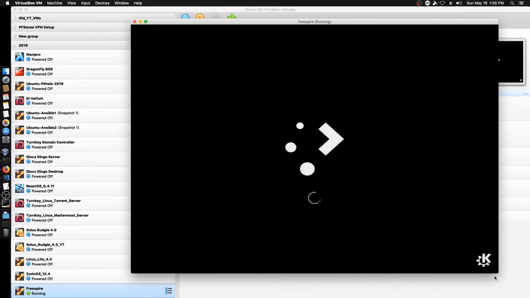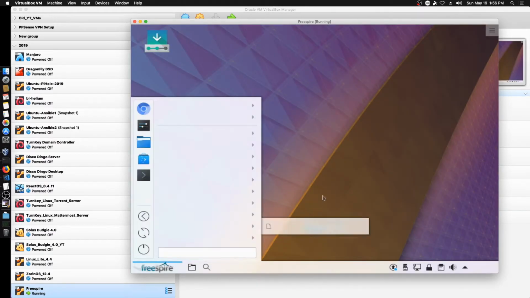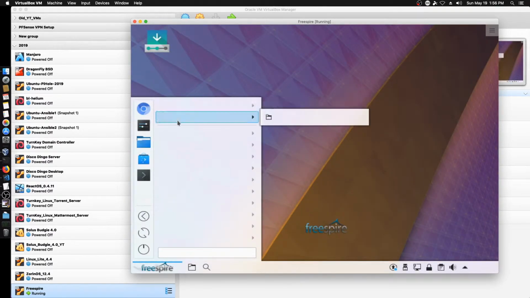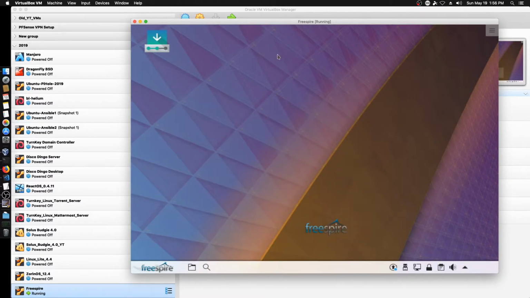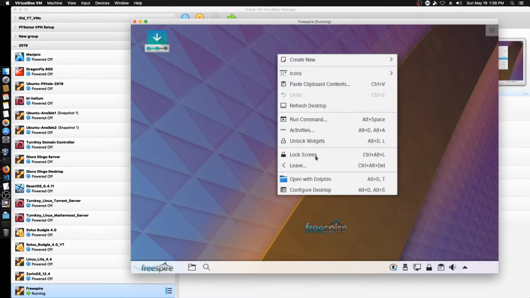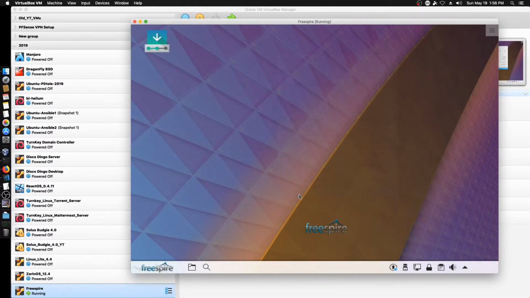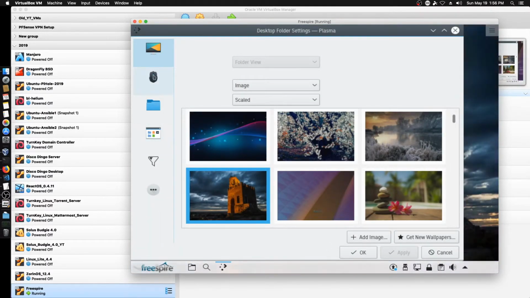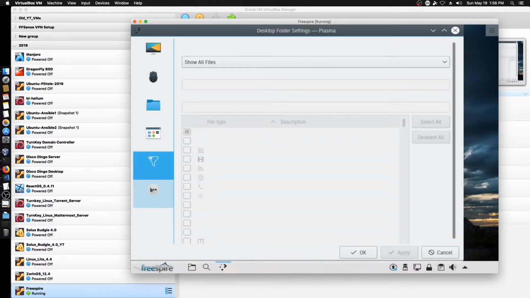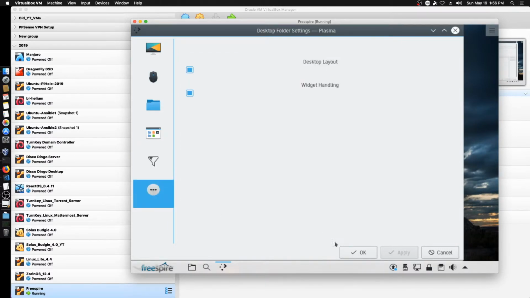Alright, as you can see in the bottom right corner, this is a KDE distribution, or KDE desktop based system, which your normal Ubuntu is GNOME based. Nice looking desktop. Missing text for the menu. That's a little bonkers. Now let's see what we can do here. Got a lot of options, which is typical of a KDE distribution. Pretty cool background. Wondering why so much of this does not have text next to it.